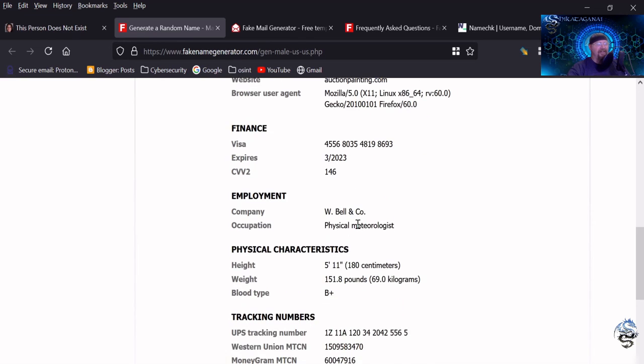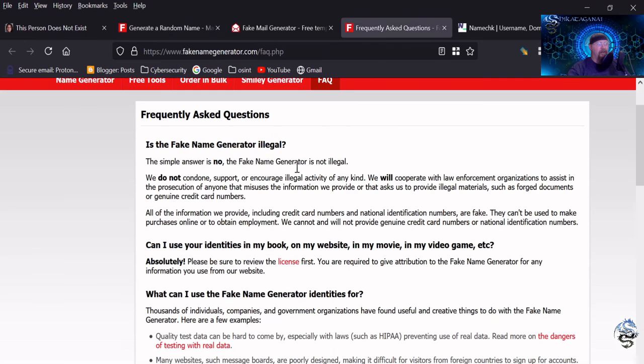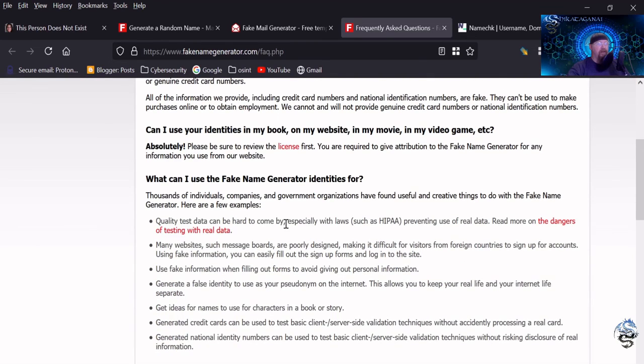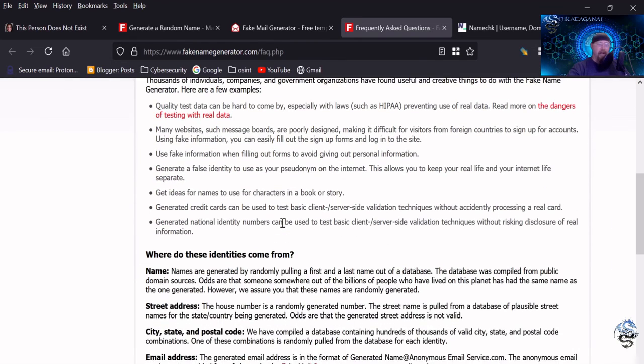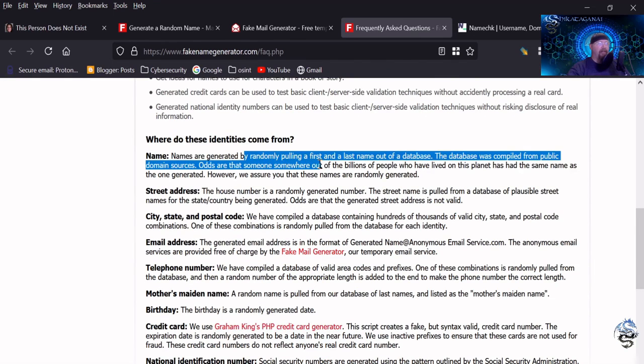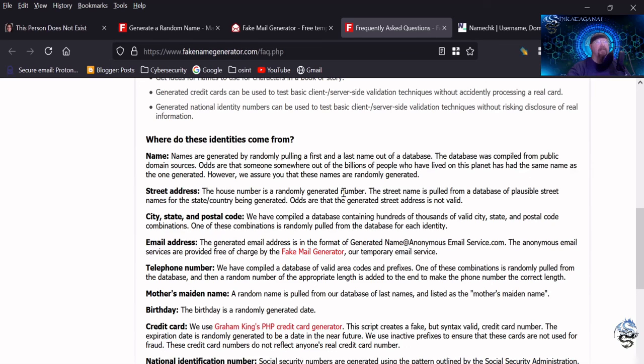Interesting. Some employment. So when you look at this here under frequently asked questions, first off they ask, is this illegal? They say no, it's all fake data. All of it is fake data. So they have no problem with you using this for the creation of these types of accounts. It says, where do these identities come from? Names are generated by randomly pulling a first and last name out of a database. So they're all randomly generated. Same with street address, city, state, and postal code.